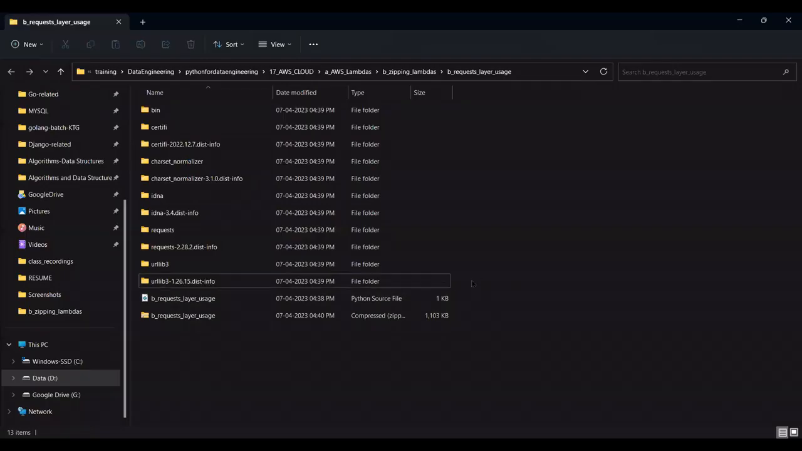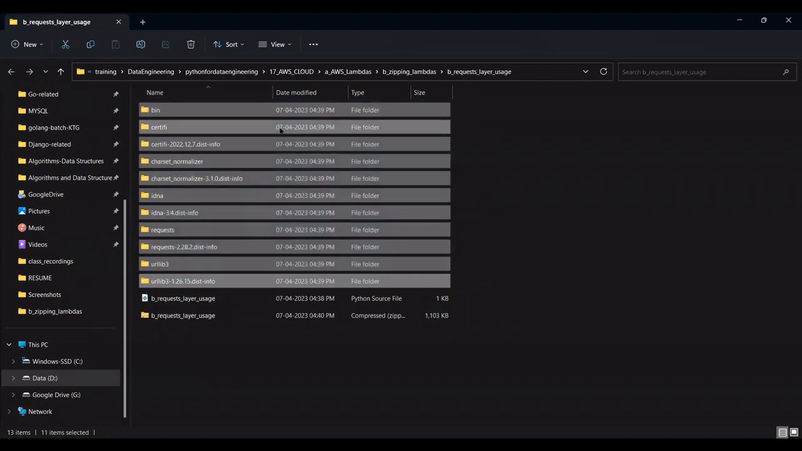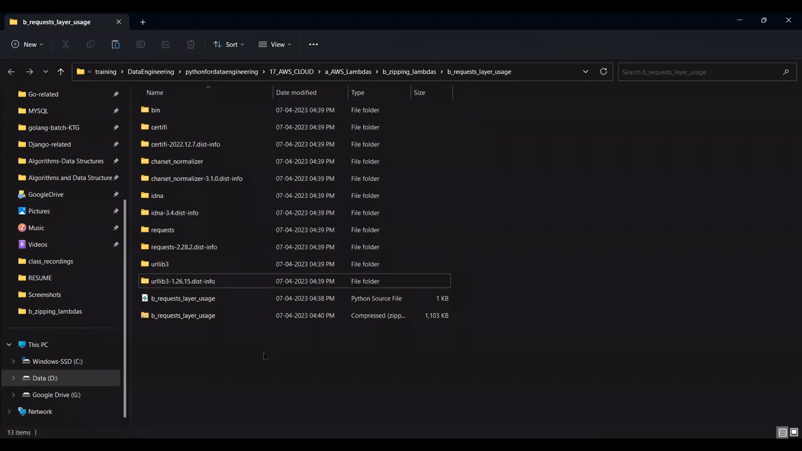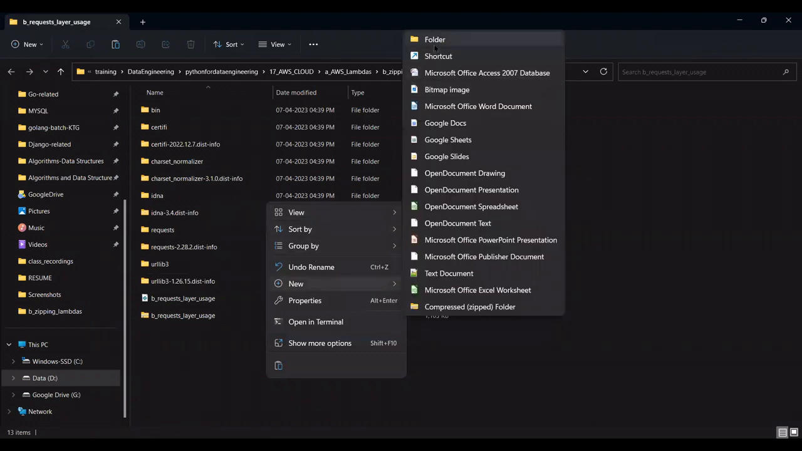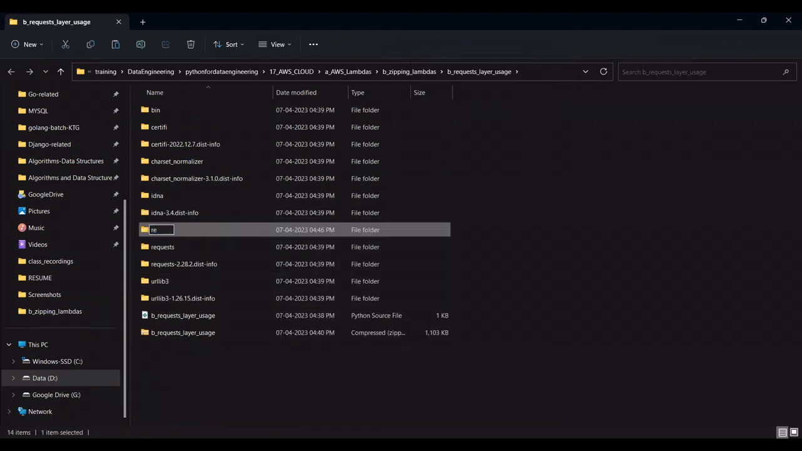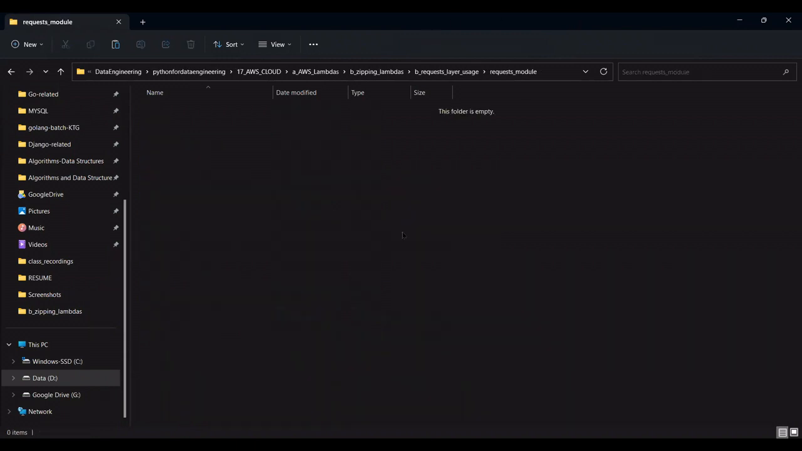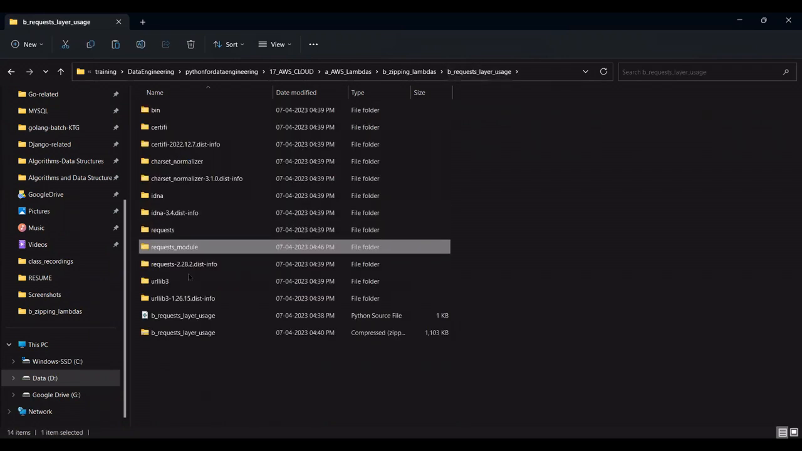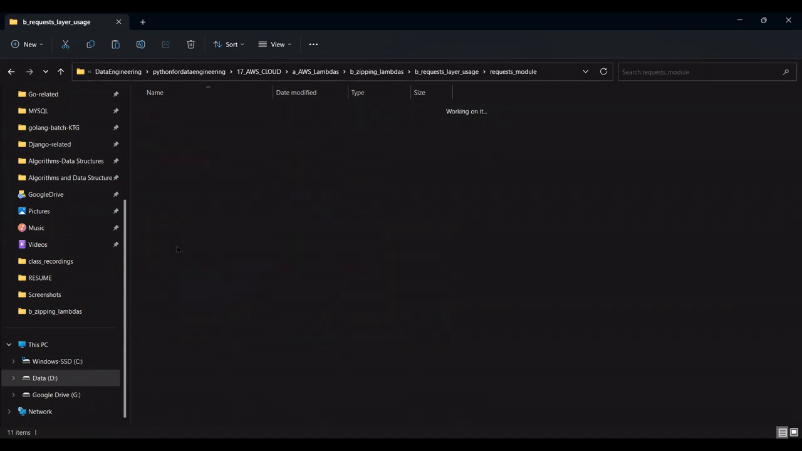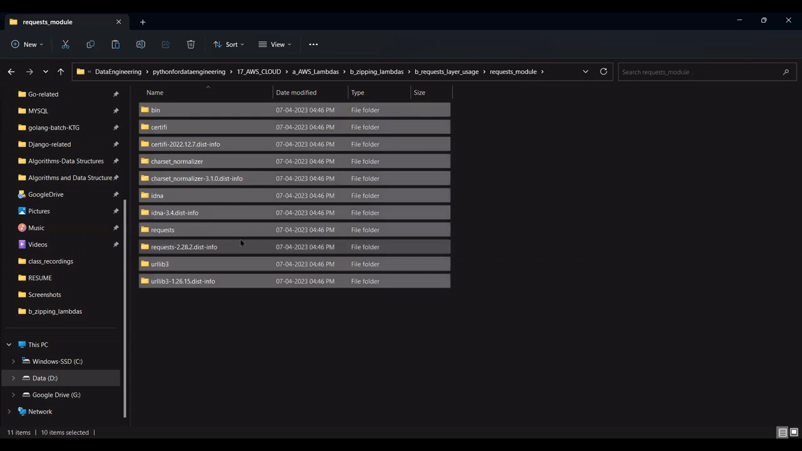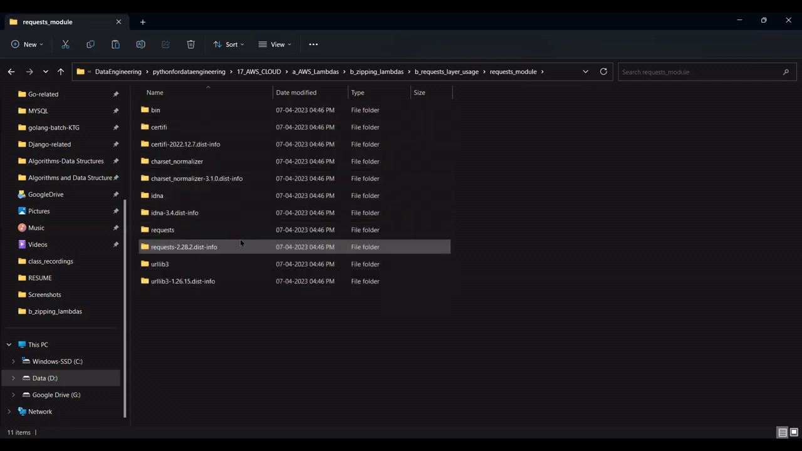If you see this entire content, whatever I have, I can pass to a single request module file there. So I can create a new request module and pass all the content here. Whatever I copied, I want to create a zip out of it.